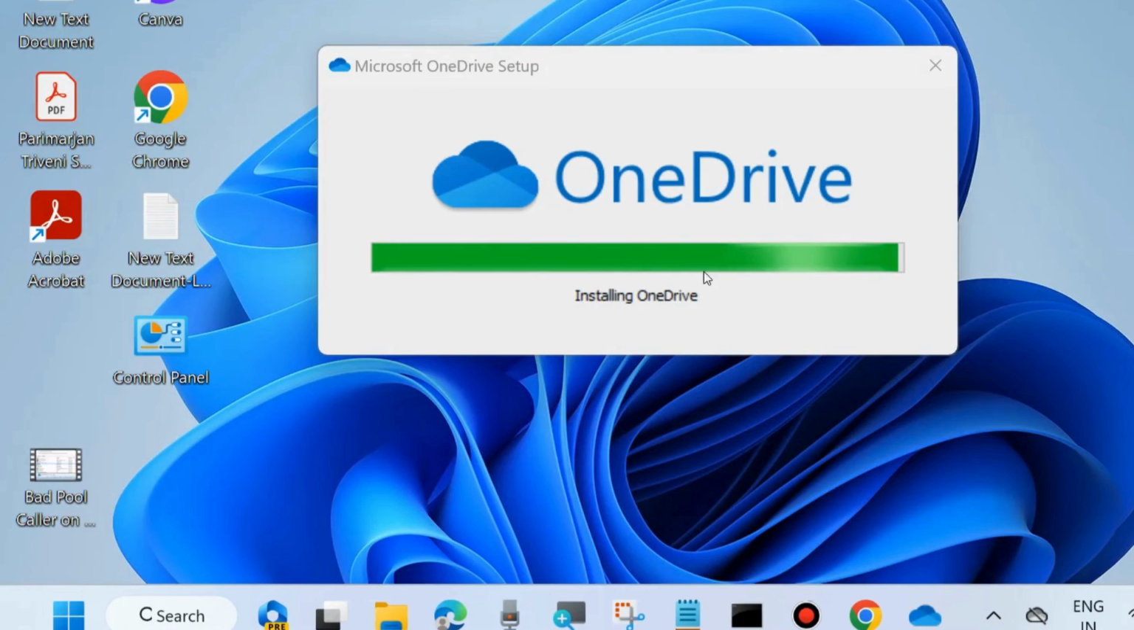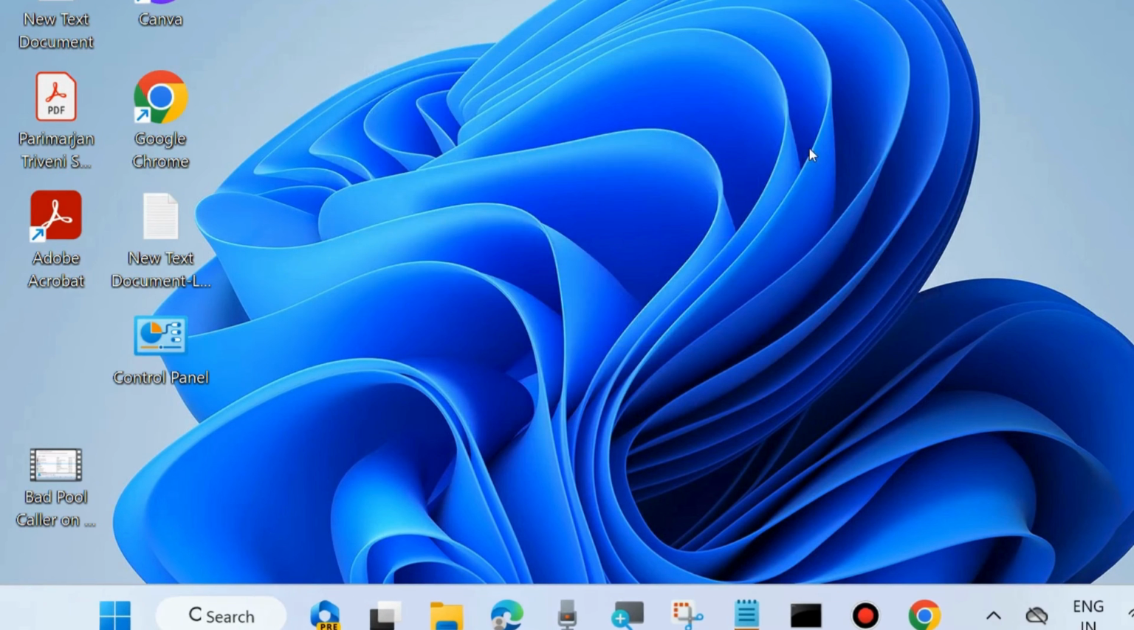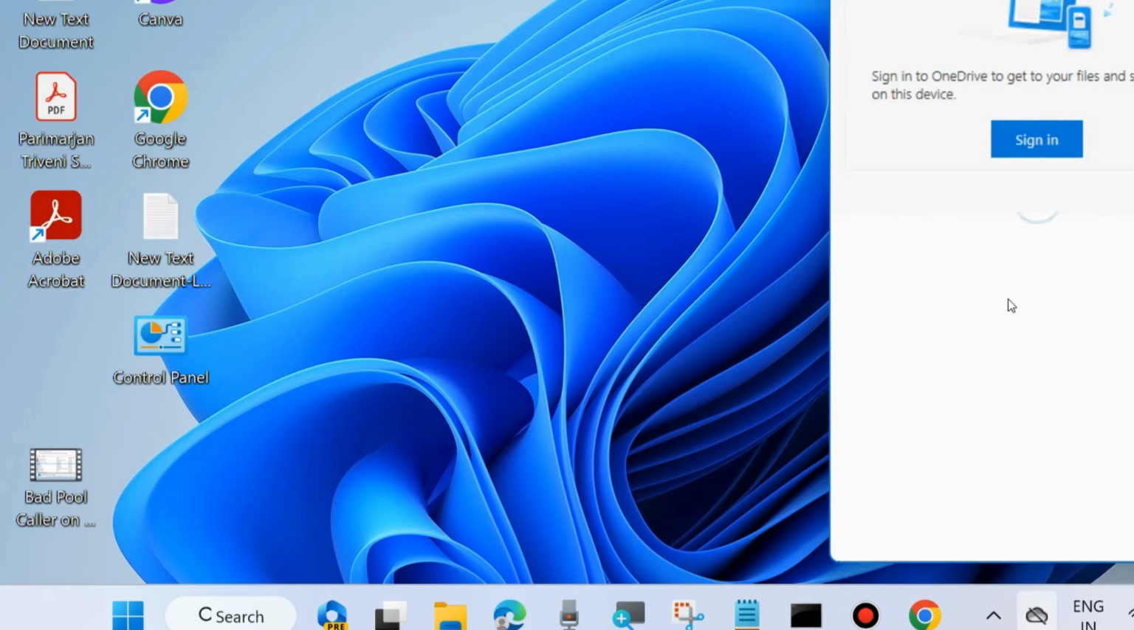OneDrive in your system. It will take some time installing OneDrive, and after installation, restart your system and check whether your OneDrive folders are showing in File Explorer. They will definitely show up.